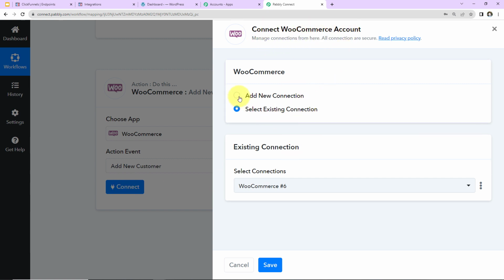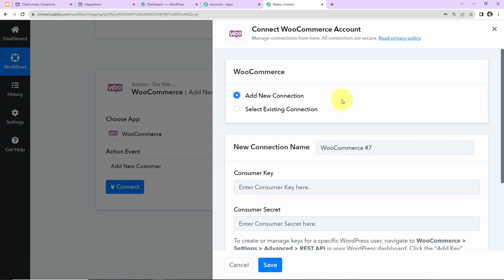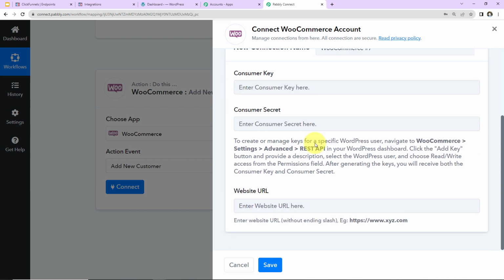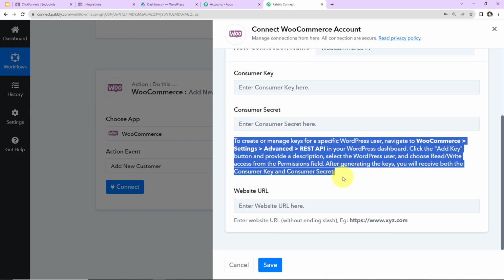As we do that, Pabbly Connect wants to connect with a WooCommerce account. Since we are setting up this connection for the first time, here I'm selecting add new connection. Now to set up this connection, we need the consumer key, consumer secret and the website URL. How can we receive this? Again, the help text is given. Let me show you exactly what we have to do.